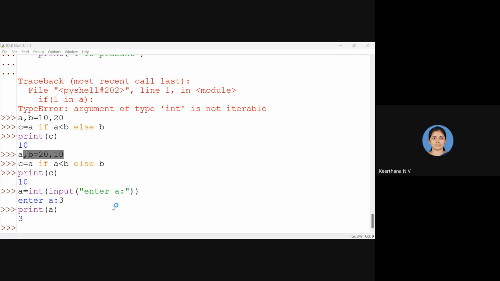Any doubts? If you have any doubts in executing these types of code, you can ping in the chat box or you can unmute your mic and ask.